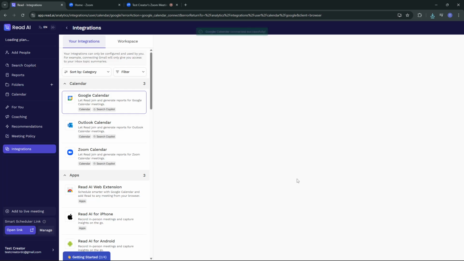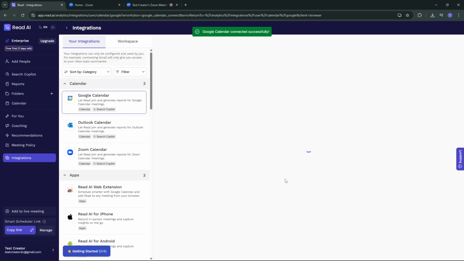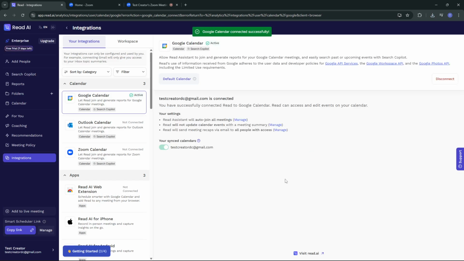Google will now ask you to allow certain permissions. These typically let Read AI view your calendars, check your availability, and depending on your settings, create or update events related to your meetings. This is a standard, secure OAuth process that lets the two services talk to each other without sharing your password. Review the permissions, and when you're comfortable, click Allow to continue.